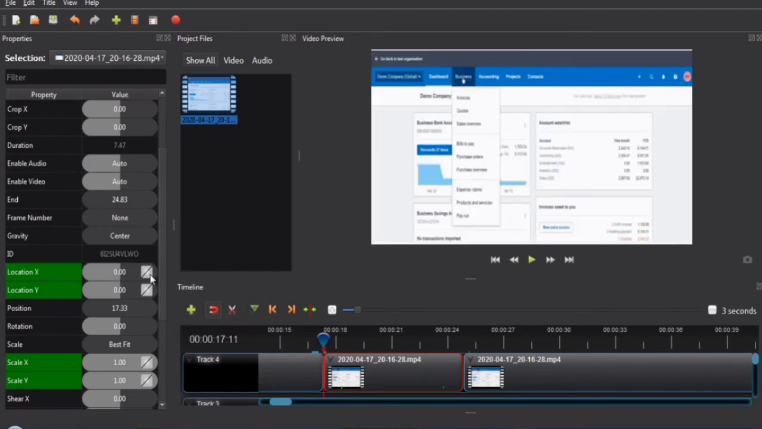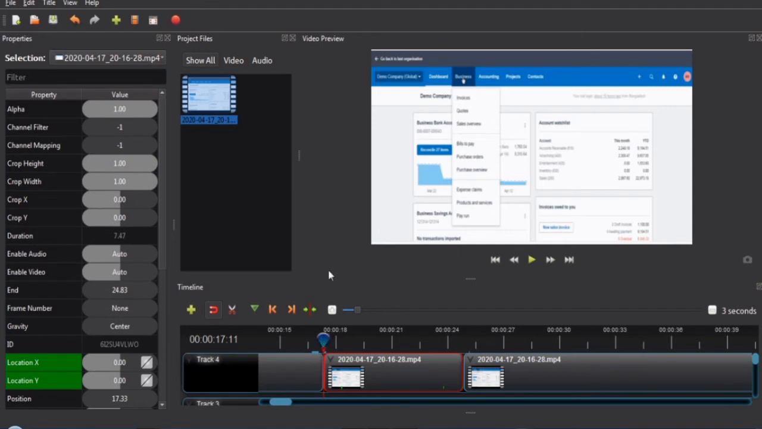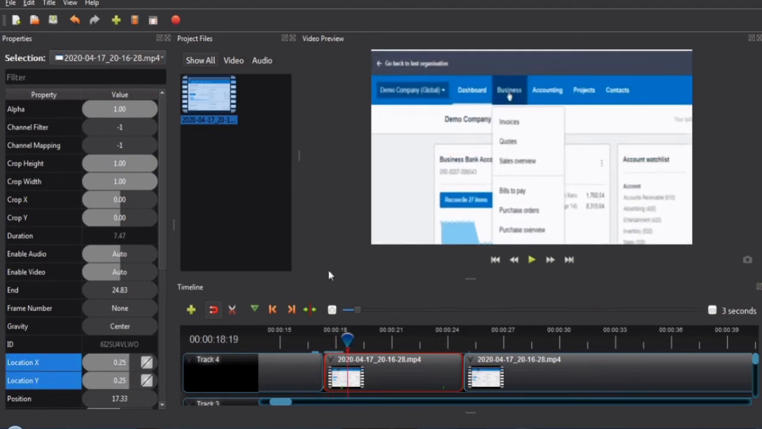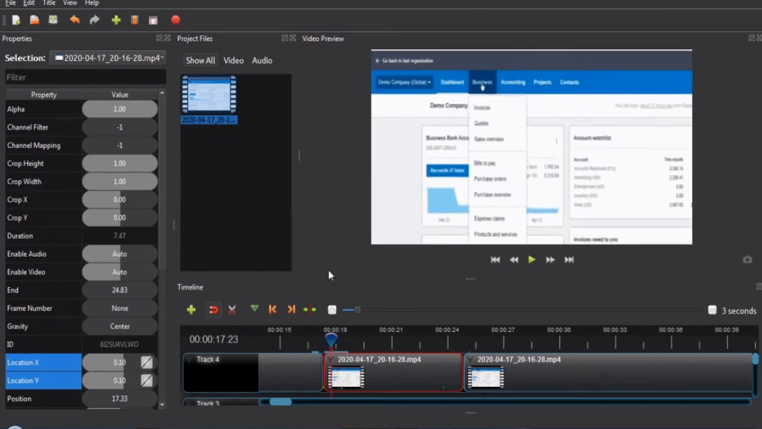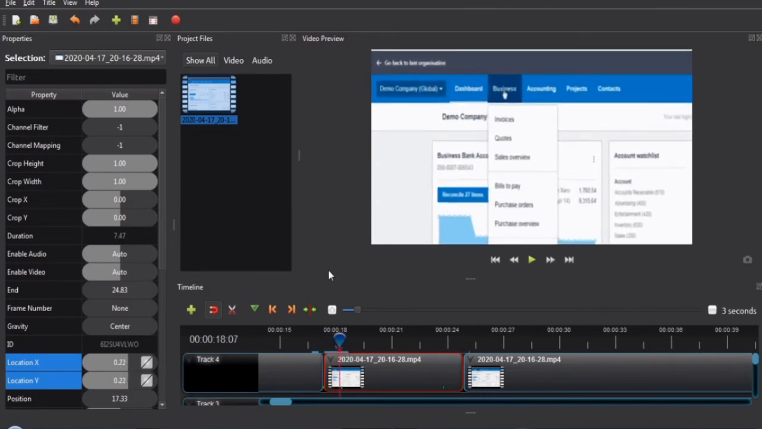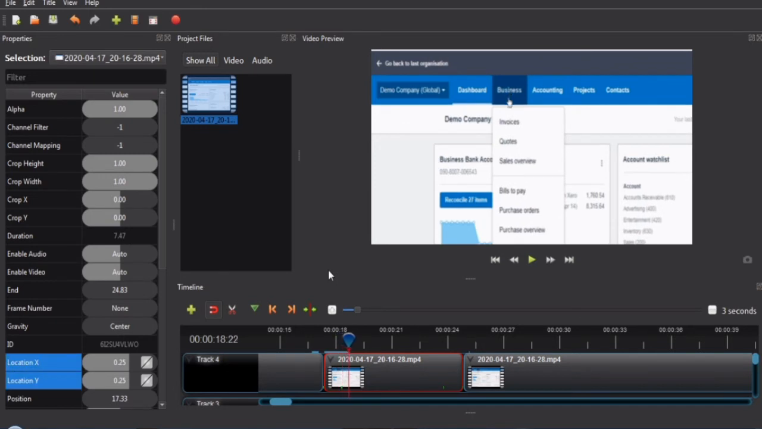By zooming, it increases, and behind the screen OpenShot software automatically creates some frames for zooming. Now we can see it easily opens in a corner by zooming, and we can see our invoice, stock, bill to pay, and other items in the zoom portion.